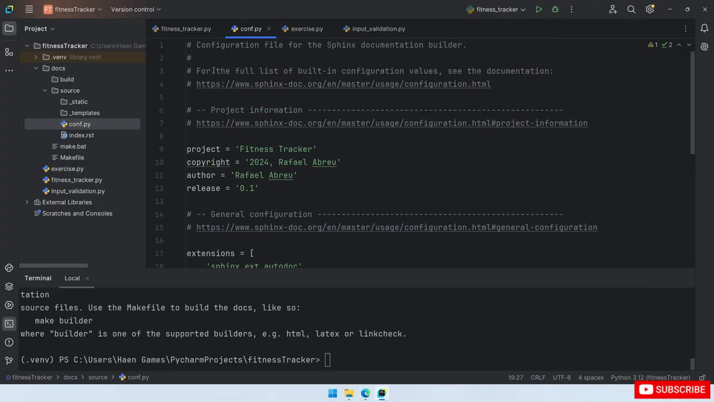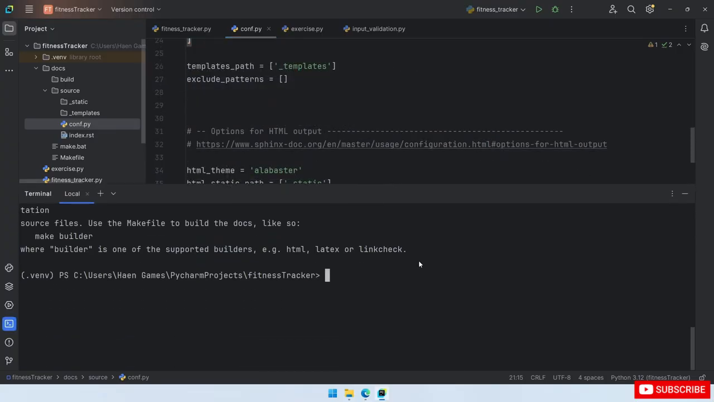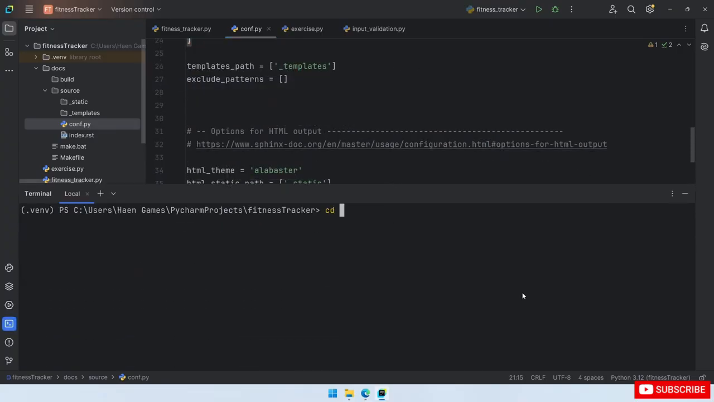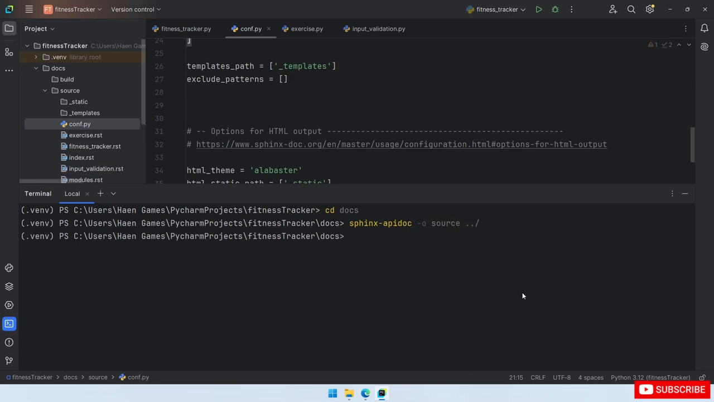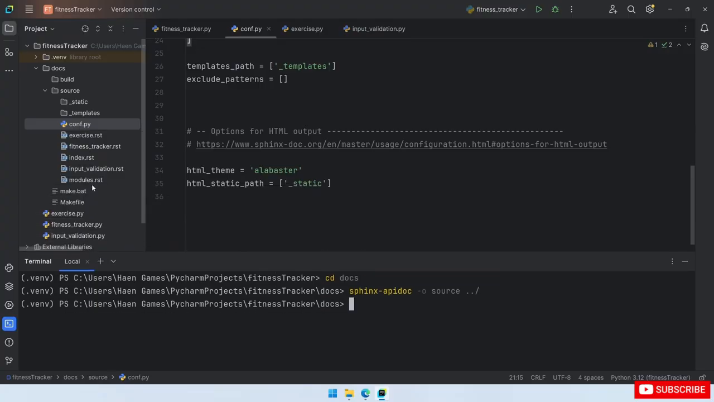After that, I'll add the root folder of my project to the path to ensure that Sphinx can access all the source files it needs in order to generate the docs automatically. That's it for the config file for now. In the terminal, I'll first move inside the docs directory. From there, I'll run the sphinx-apidoc command to automatically generate documentation files for all the Python files in my project. When we do that, Sphinx generates RST files for each Python file in our project. These are the documentation files essentially.